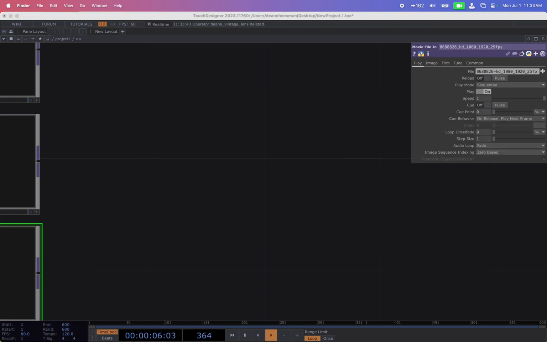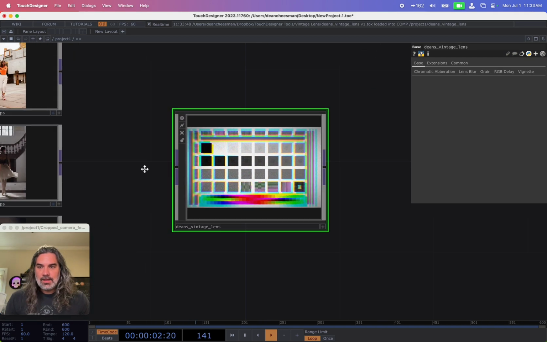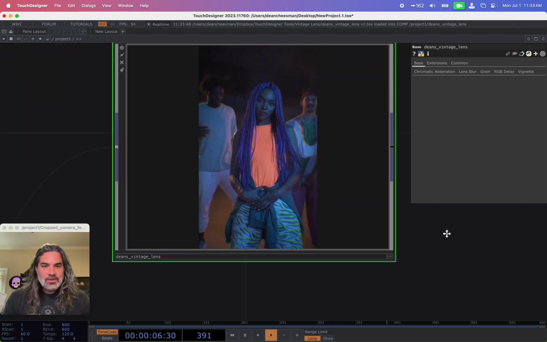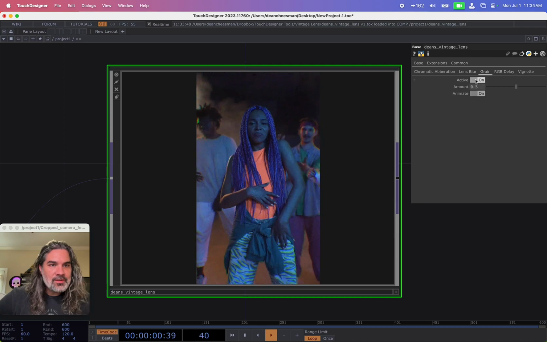Okay, so first of all, you can drag in this tox, and right away I'll connect the video so you can start seeing some of the effects here. By default, everything's turned on. I'm going to go ahead and turn everything off and go through them one at a time.